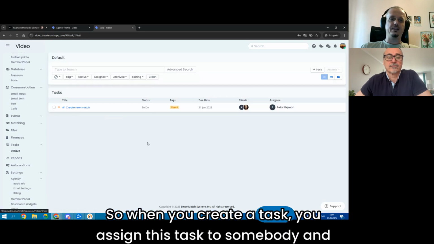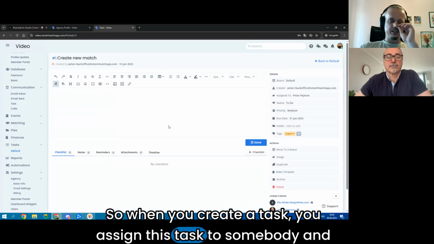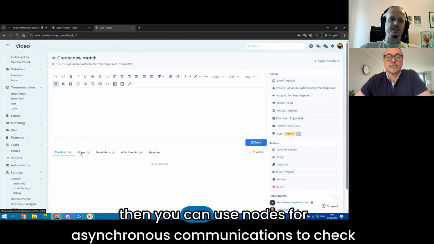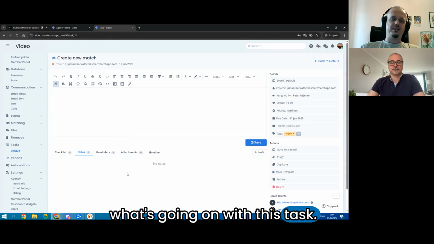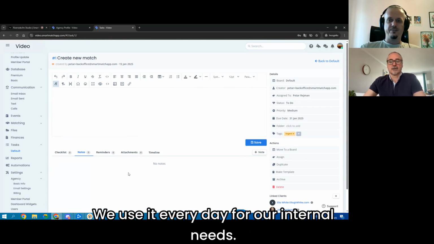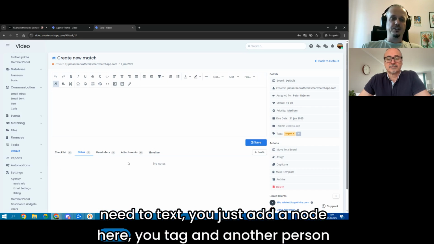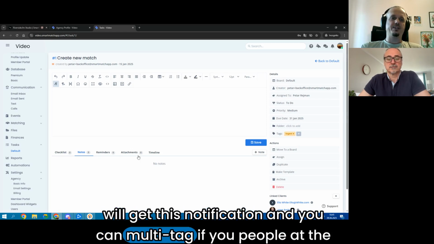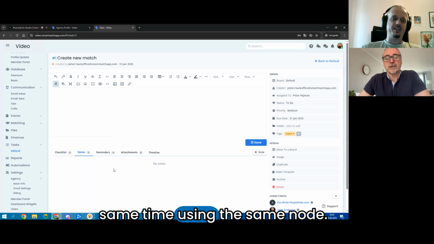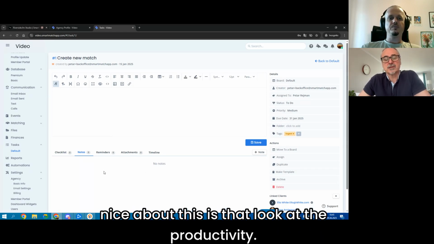So when you create a task, you assign this task to somebody, and then you can use notes for asynchronous communications to check what's going on with this task. We use it in SmartMatchApp every day for our internal needs, and it works really well because no need to call, no need to chat, no need to text. You just add a note here, you tag, and another person will get this notification. And you can multi-tag a few people at the same time using the same note. What's nice about this is that look at the productivity.